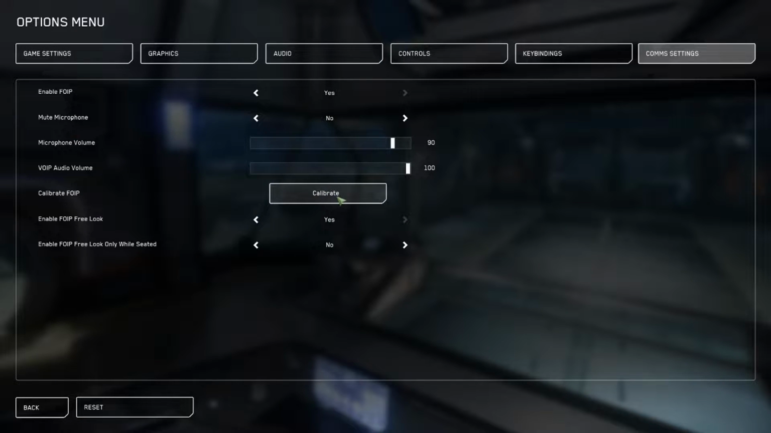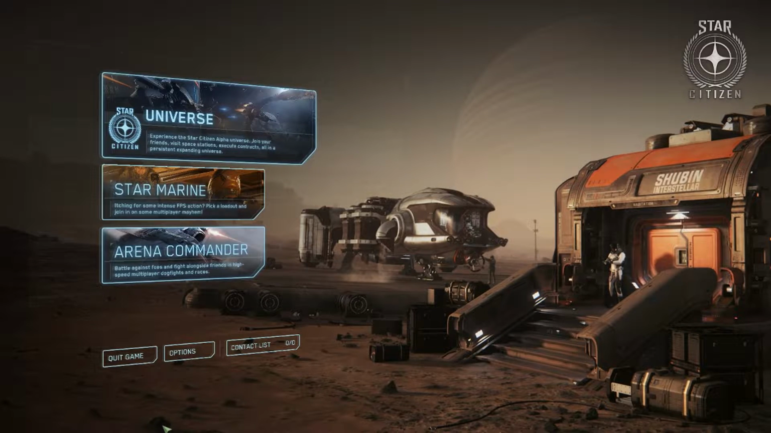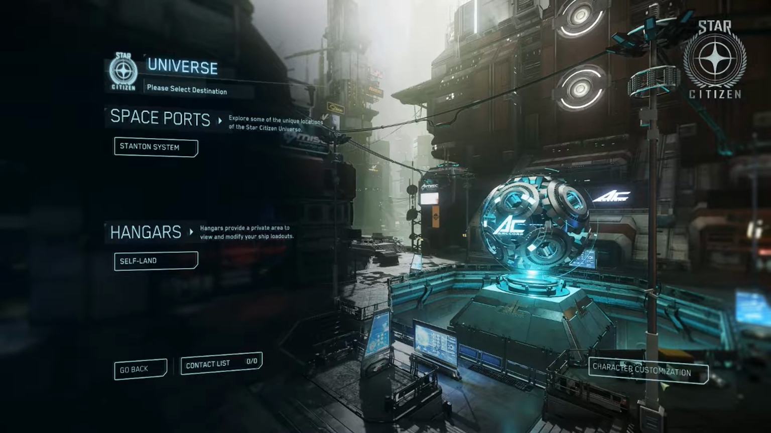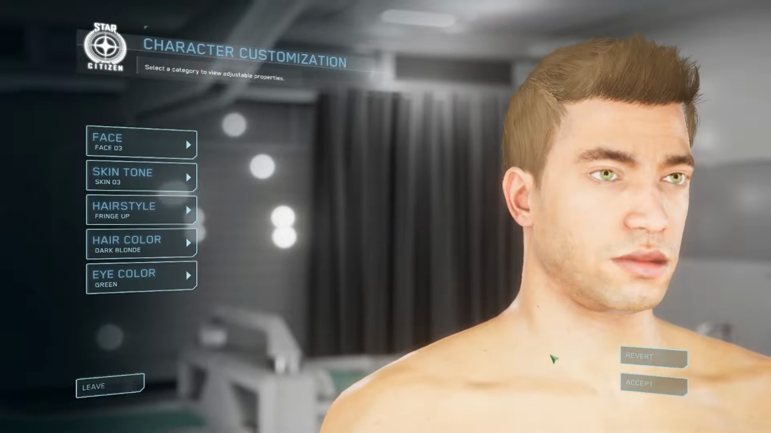Try to zoom in a bit so that you clearly see your face in the webcam and have sufficient light so that the cam picks up your face or head movement. You can close that window after setting up everything. After that you should be ready to go. Go to Universe, Character Customization and see how the camera behaves. If you're happy, move on.